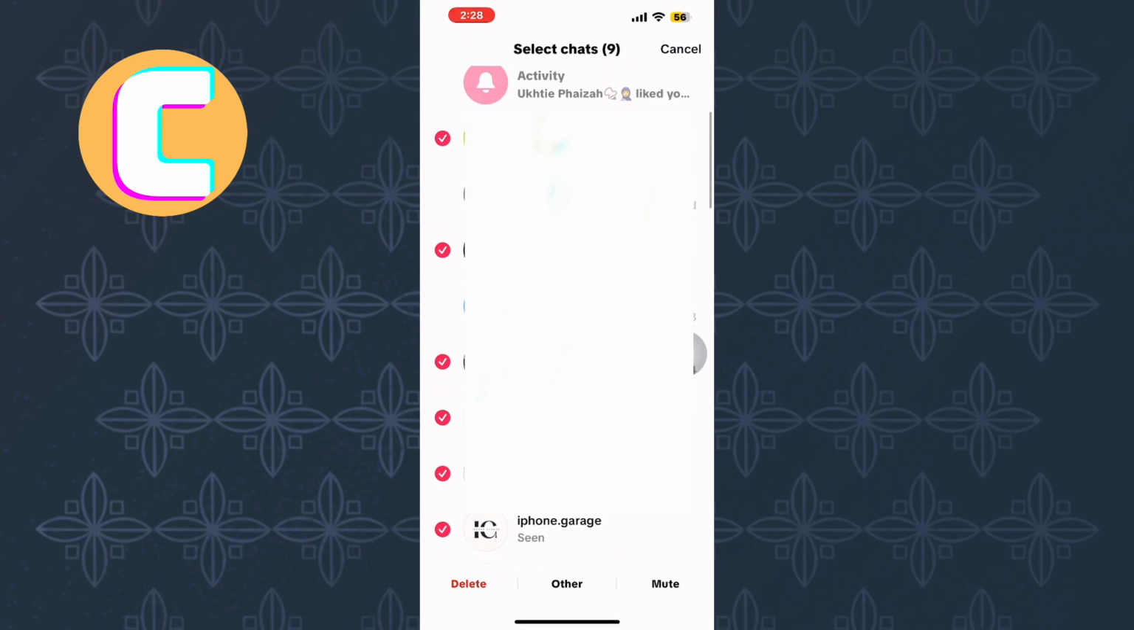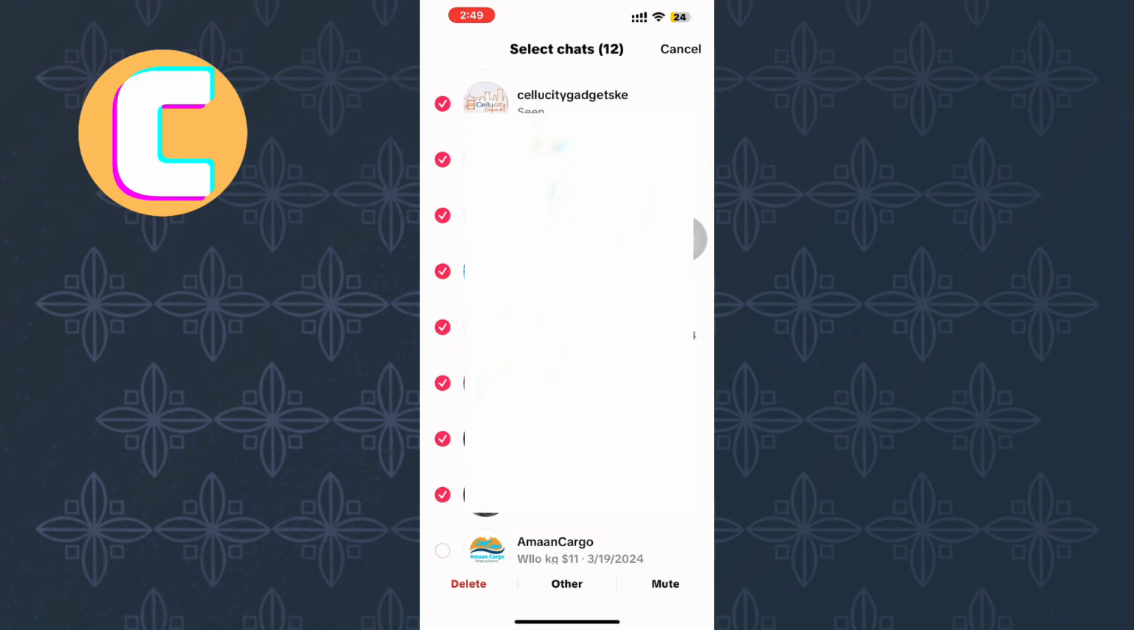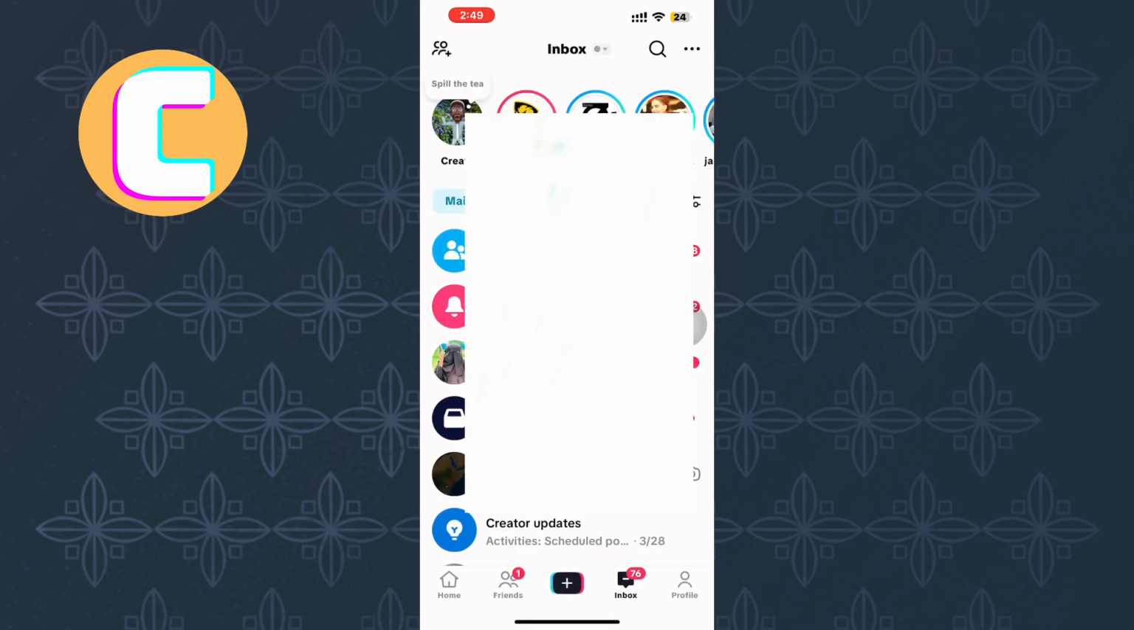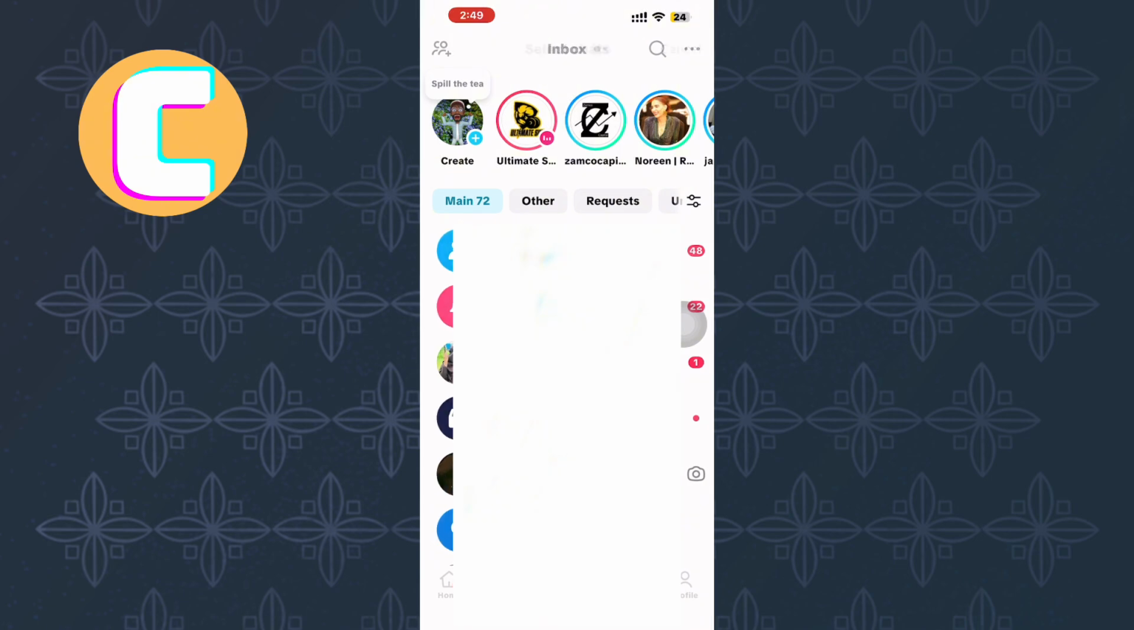After you have tapped on it, you can now go ahead and choose all the chats you want to delete by selecting them one by one. When you are done selecting, look for the Delete option at the bottom of the screen. Go ahead and tap on it, and all the chats you selected will be deleted at once.